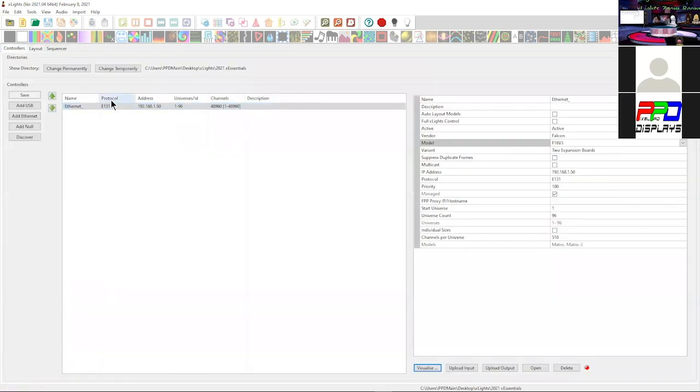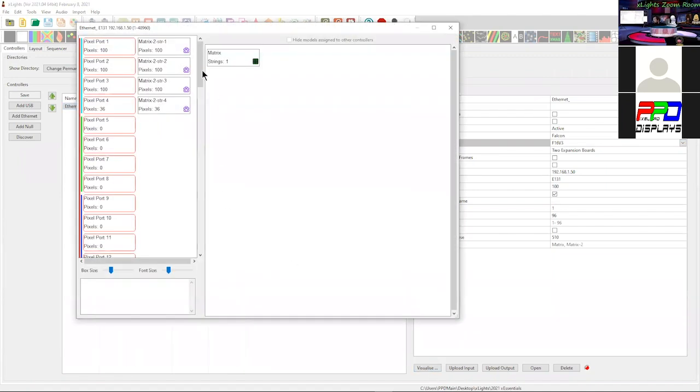Let's go back to our controller tab. Now I've set up a Falcon F16 V3 with 2 expansion boards. Nothing fancy here. And if we look at the matrix panel, it's already assigned to it. It says pixel port 1, pixel port 2, 3, and 4. The last port shows our 36 or oddball count string.